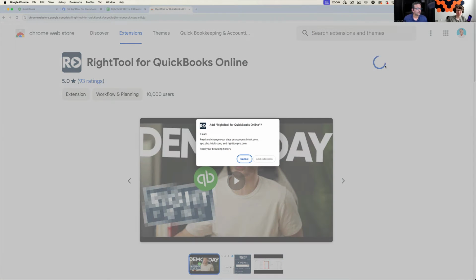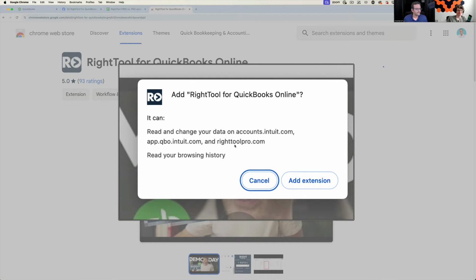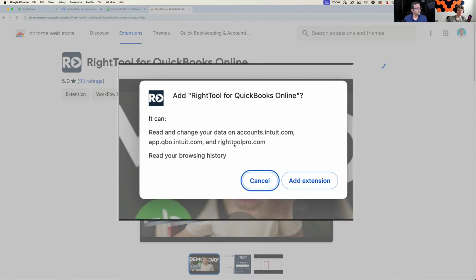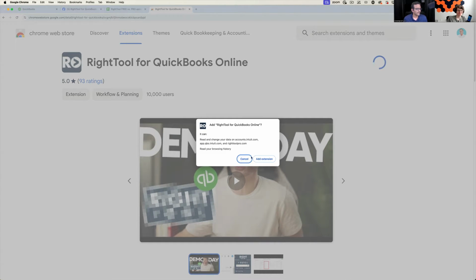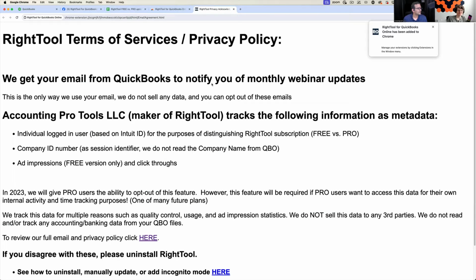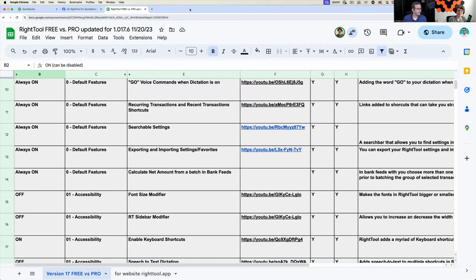Once we click on Add to Chrome, you're going to see a pop-up window that says, hey, are you sure you want to add this extension? It tells you which websites it has access to, which is basically any Intuit.com or QuickBooks Online websites. Then we're going to click on Add Extension. Once you click on Add Extension, you're going to get a pop-up for the RightTool Terms and Conditions and Privacy Policy. It's sort of a requirement for us to at least have that pop-up. You can X out of that pop-up, and you can close the Google Chrome extension store at this point because you no longer need to do anything else with that.